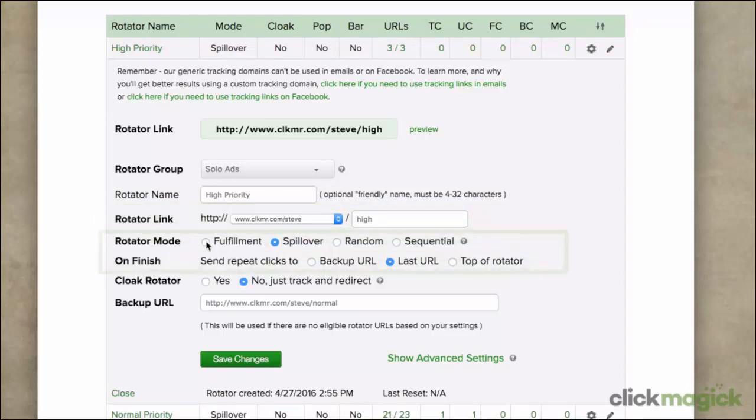Now, I'm going to go over the rotator modes in more detail in this video. The fulfillment rotator takes all incoming clicks, and also all repeat clicks, and sends them to that first URL in your list. So that first URL gets all the clicks. Once it's been fulfilled, then the rotator moves on to the second URL, does the same thing, then on to the third URL. So it's very straightforward how the fulfillment rotator works.